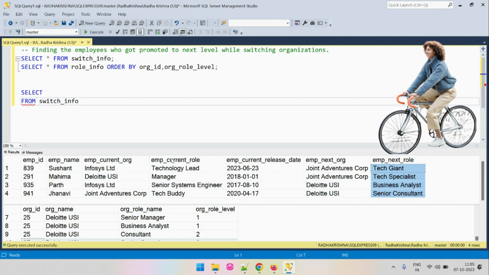First of all, for the current organization in which the employee is, we will try to find out what is the role level. For example, for Infosys Limited, what is the role level for technology lead? This is what we are trying to find out. For that, we will join these two input tables based on the organization and the current role and fetch the role level column. So let's work on this and fetch the role level.